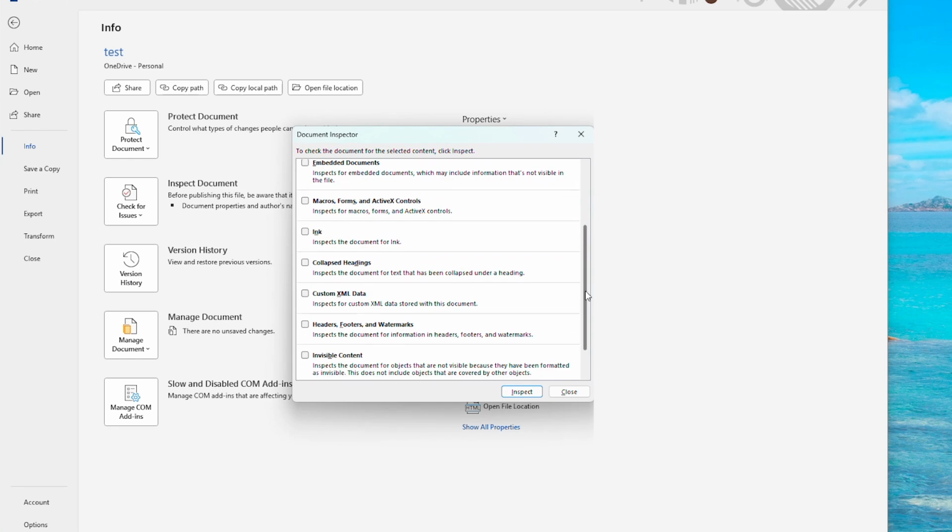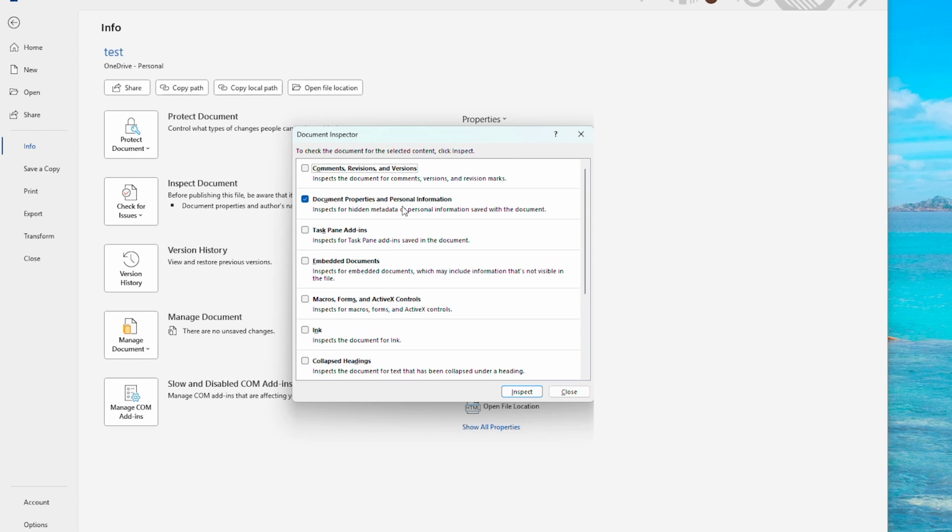In this window, labeled Document Inspector, you'll want to select Document Properties and Personal Information. You can see that box is already selected in my window. Make sure it's selected in yours. With that selected, move your cursor to the bottom of the window and click on the button labeled Inspect.